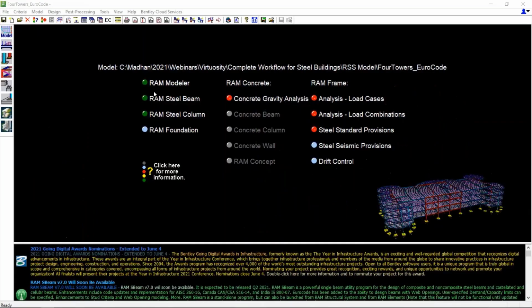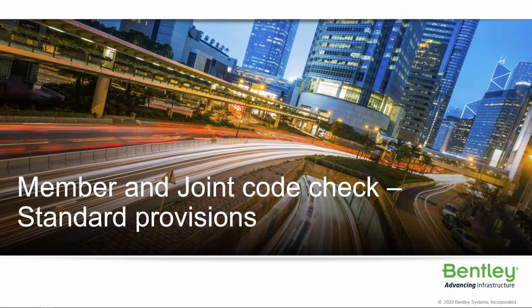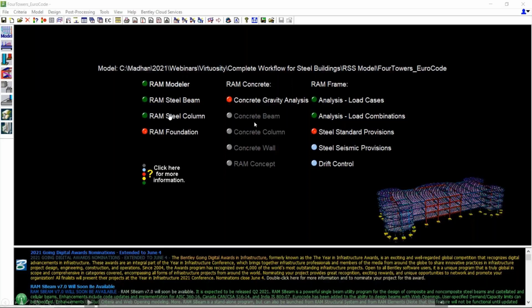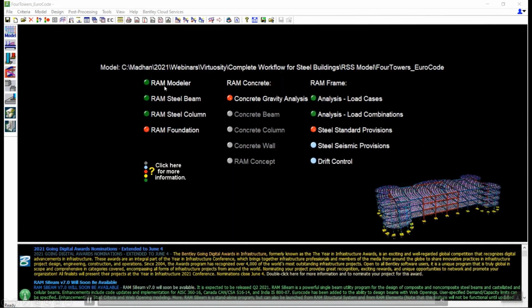Okay, so next we'll move on to the member and joint code check. Now that we finished the gravity steel beam design and gravity steel column design, we applied the lateral load and did a finite element analysis. We now just need to check the design against the steel standard provisions, because there are many lateral members in our structure that need to be code checked. Okay, that's what we are going to do now.